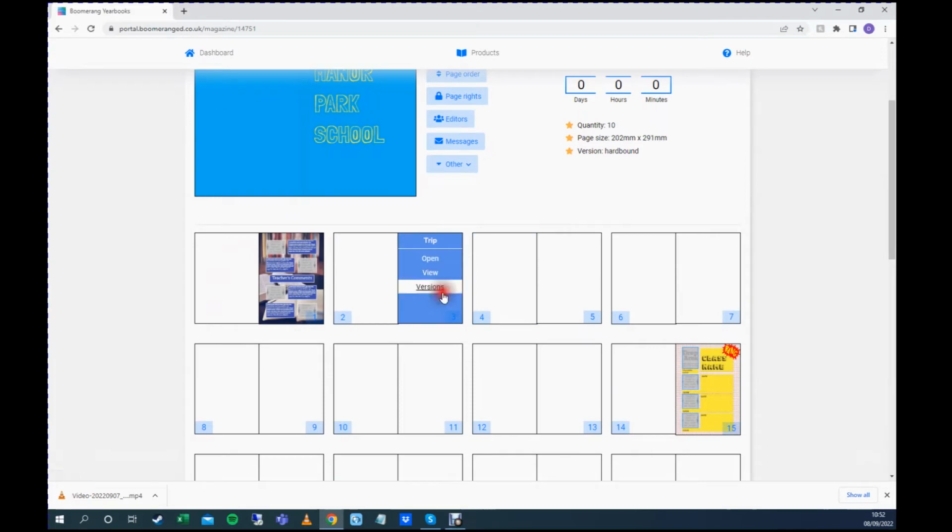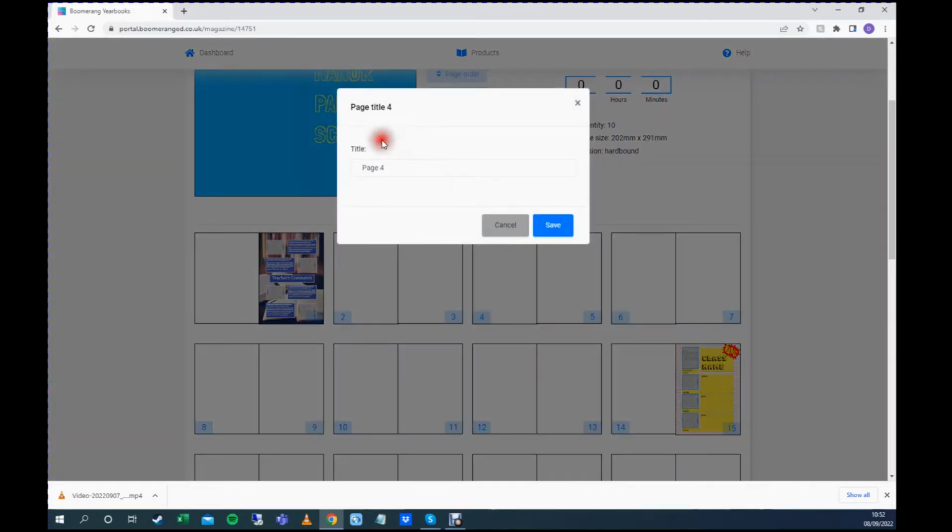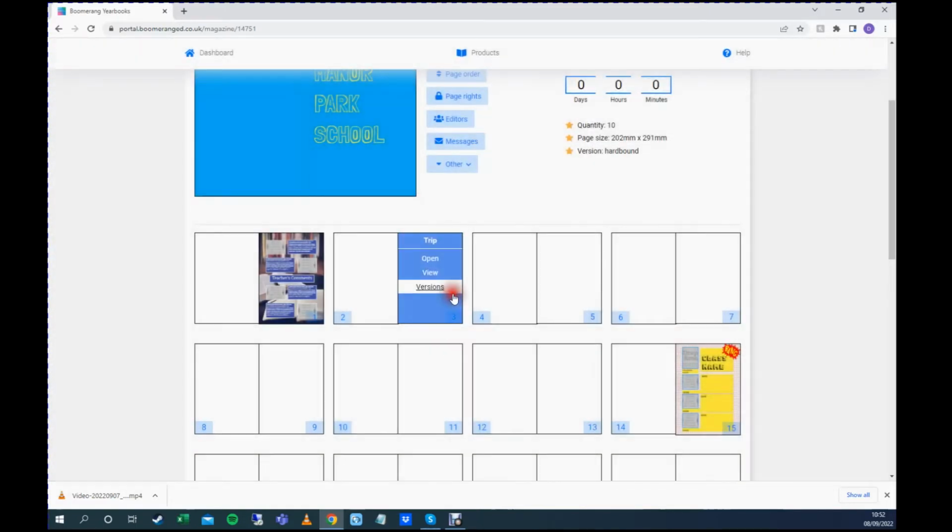So here you've got a few different options. When you hover over a page, you can select the page number at the top and rename it. So if you wanted to give it a name as per a form, once you save that, that page will then have that name accordingly. So you can then use that to schedule which pages are to be used for what topic.